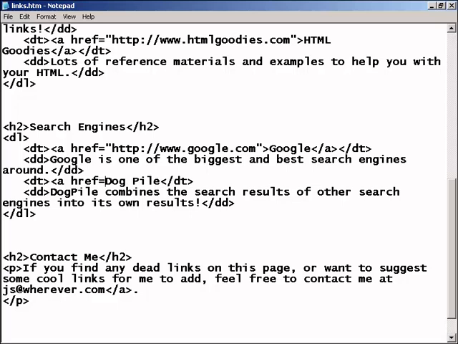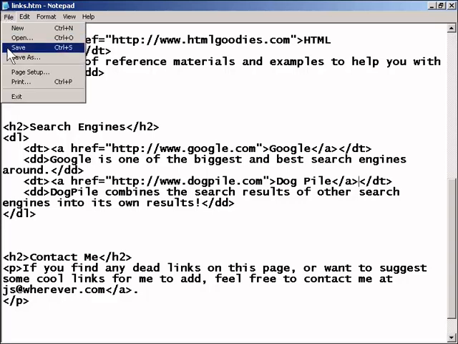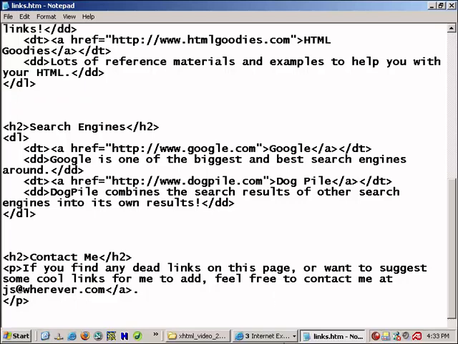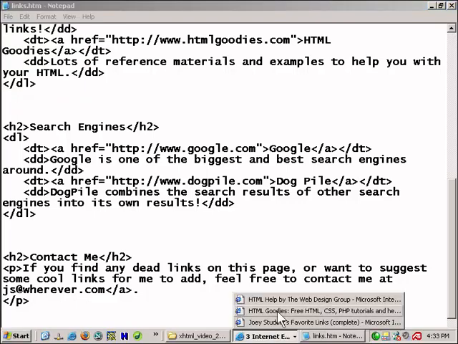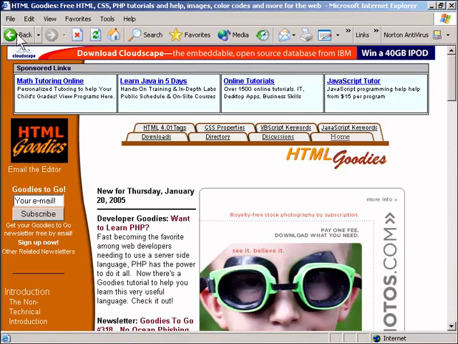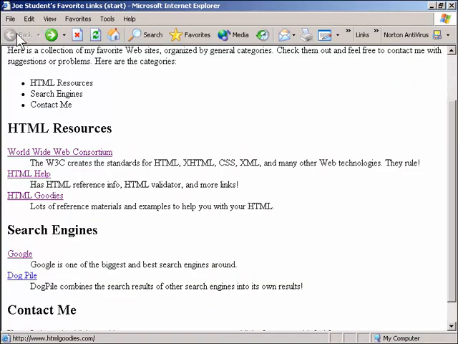href, thank you, equals, again, http://www.dogpile.com. And let's close the Dogpile link. And I have now those two links completed. We can save. And when I come back to the browser, my browser is still at HTML Goodies because I never clicked the back button. So let's come back.